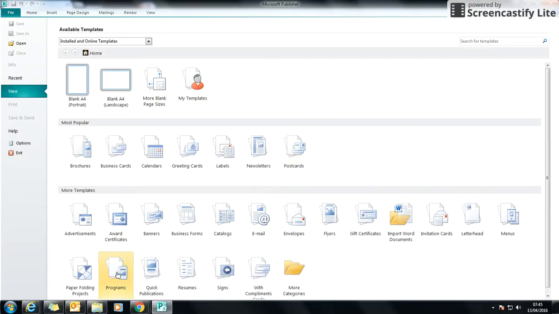So we've got programs at the bottom, we've got different things like postcards, newsletters, labels. Okay, we will be told in lessons which ones we're going to pick. To start with, all I'm going to do is pick a blank bit of paper to show you some of the different skills, some of the different tools that you will need to use.